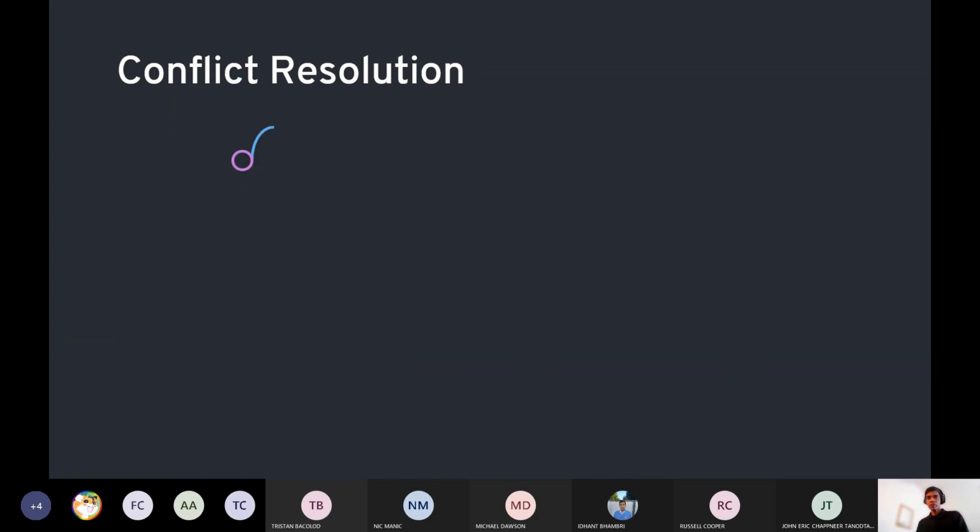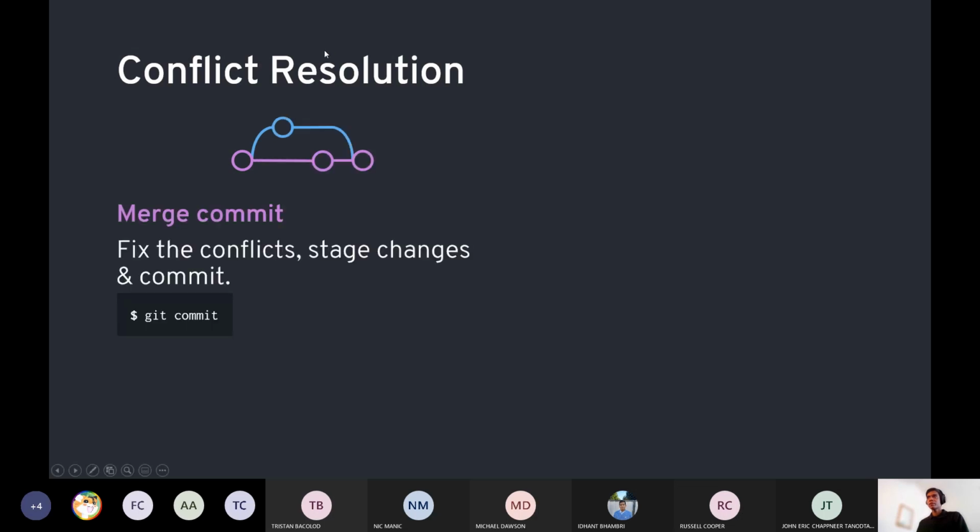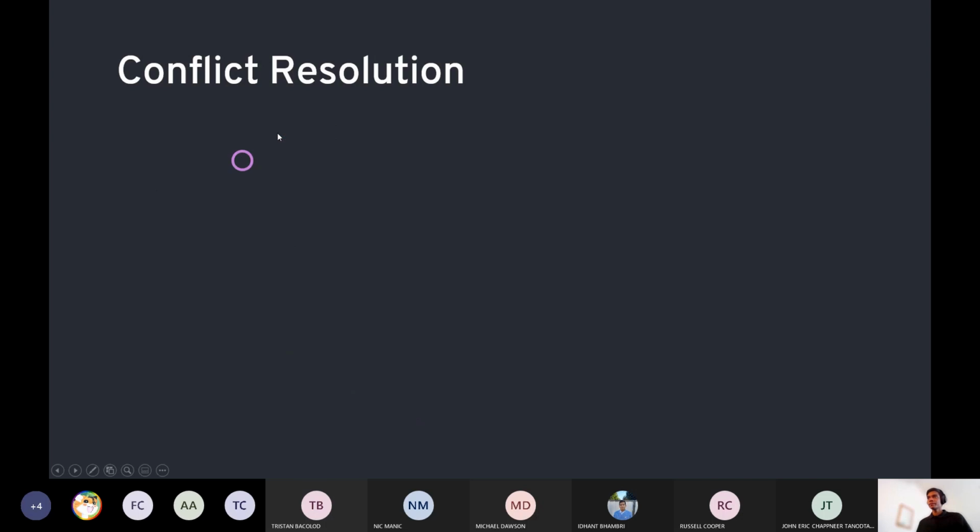So as an example of a merge conflict, this is the current state of a repo. I'm going to branch off into a new branch and make a change there. I'm going to check out the original branch, make another change that affects the same lines of code as this one, and then we'll try merging this feature branch into our main branch.